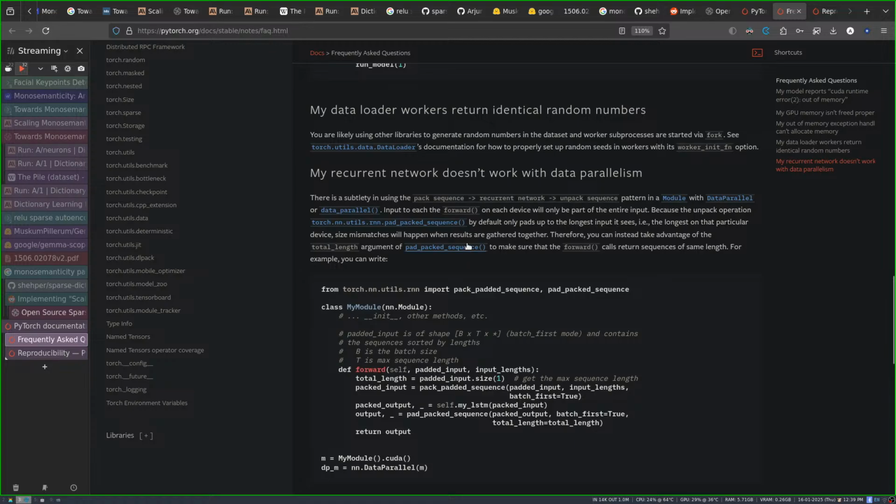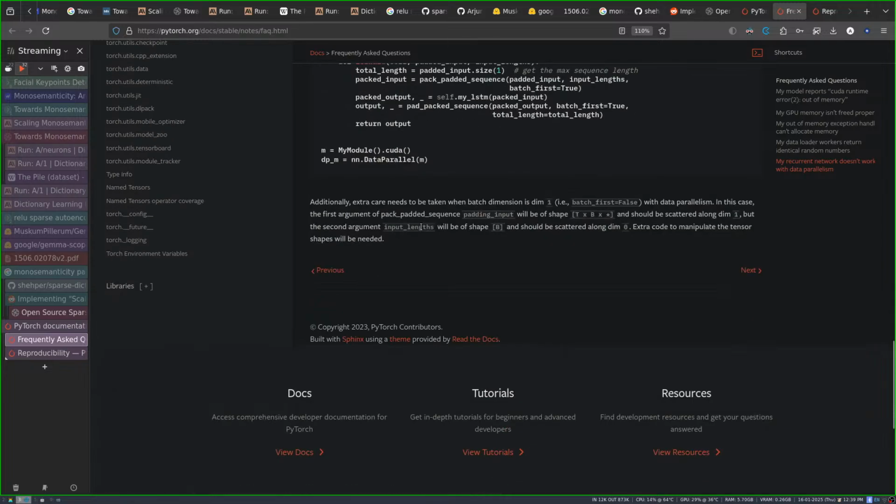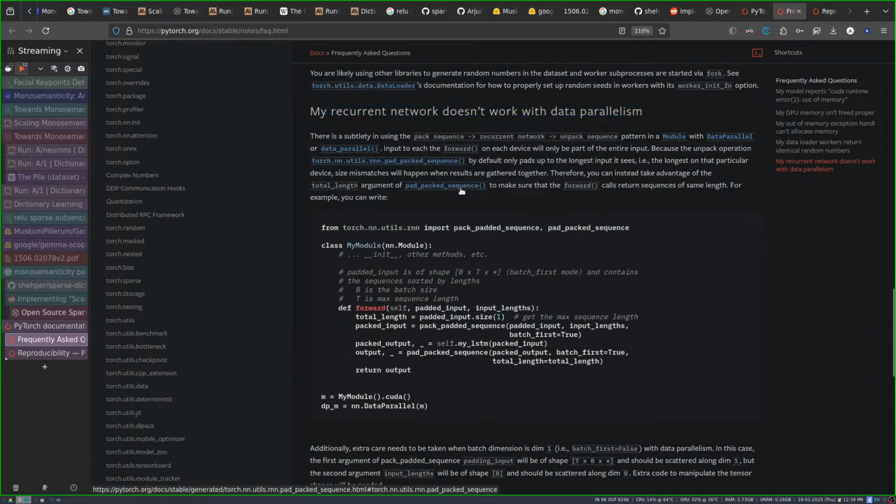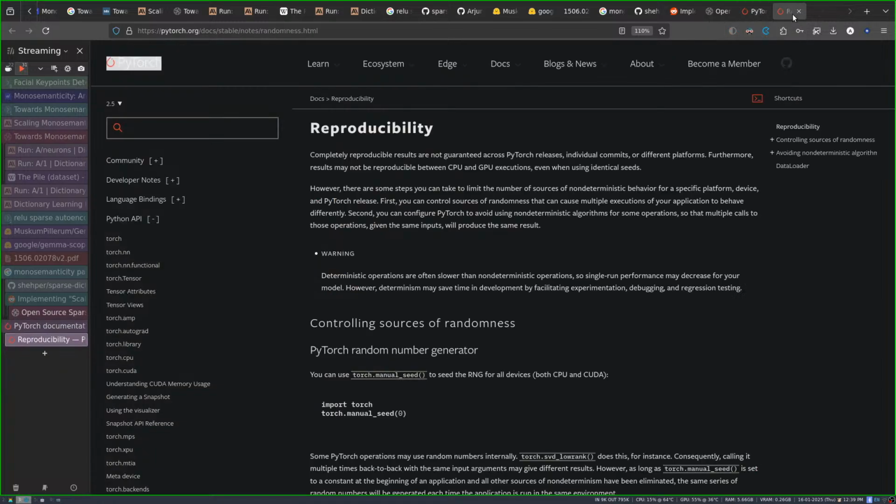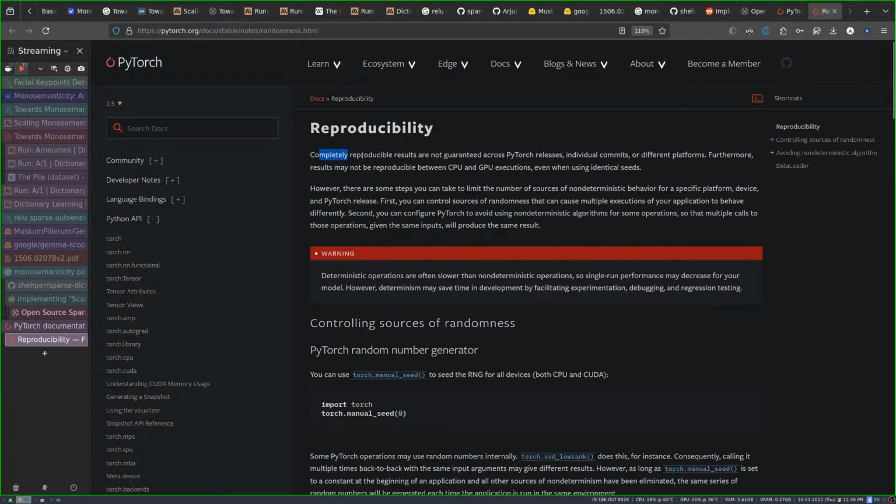Okay. Create data box returns random numbers. Return doesn't work with data parallelism. Reproducibility. Completely reproducible results are not guaranteed across PyTorch releases, individual commits, or different platforms. Furthermore, results may not be reproducible between CPU and GPU executions, even when using identical seeds.